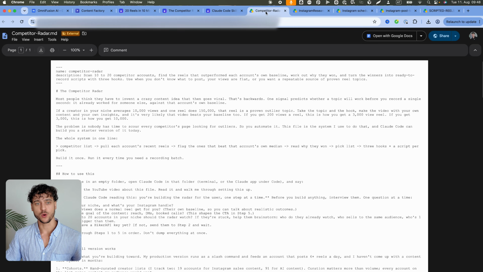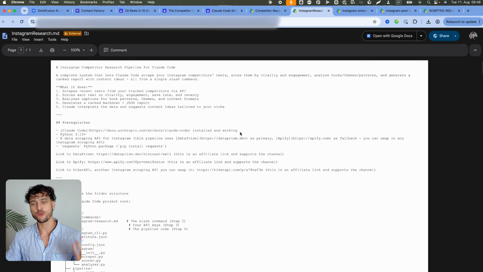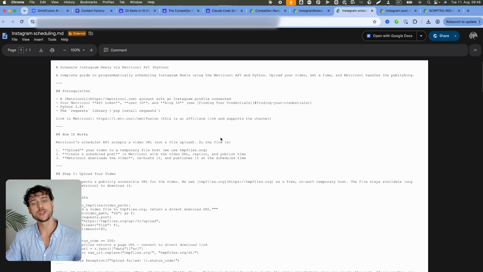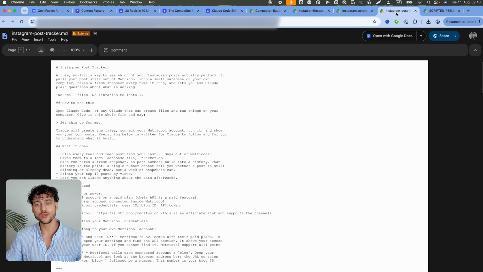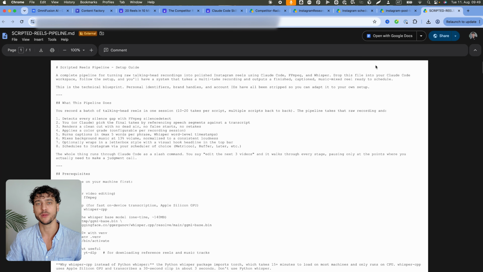Now, the different skills that it's working through are the competitor radar, which is going to scan all of your competitor accounts, and the Instagram research, which is going to scrape all of your competitors' reels and sort them by hooks, virality, and engagement. Then we have the Instagram scheduling, which is going to use Metricool to actually schedule reels as trial reels on your Instagram account. We then have the Instagram post tracker, which is going to track all of your posts and analyze the performance data. And finally, we have the scripted reels pipeline, which is going to allow Claude to take your raw input video and turn it into a finished video with captions, music, etc.